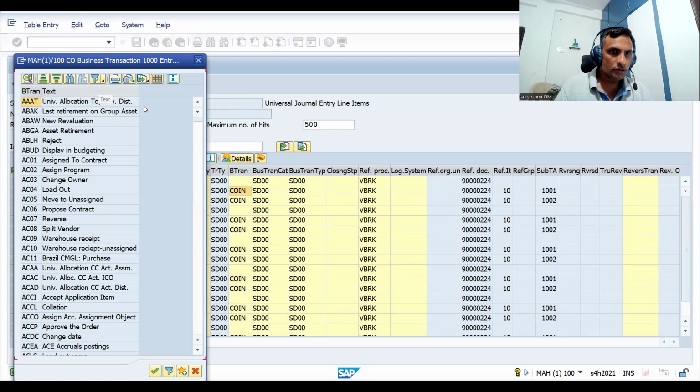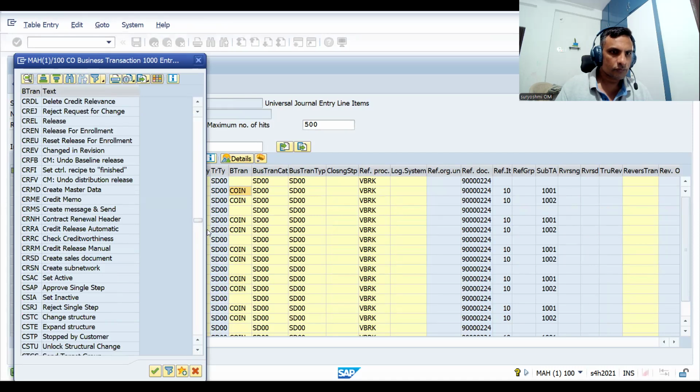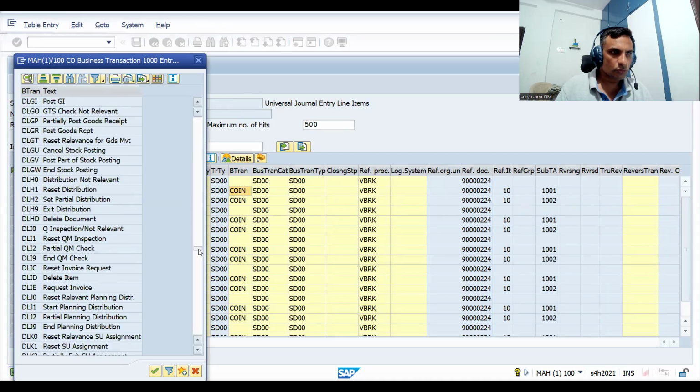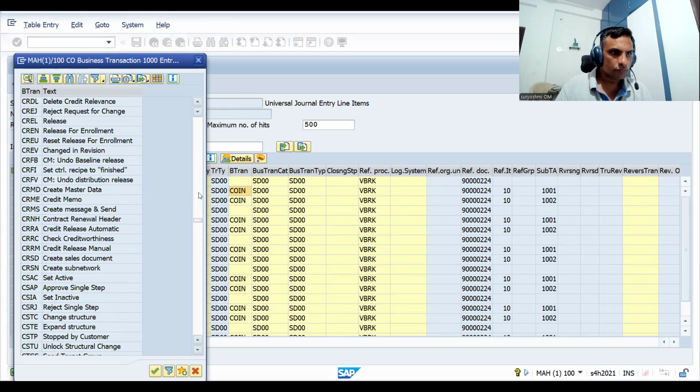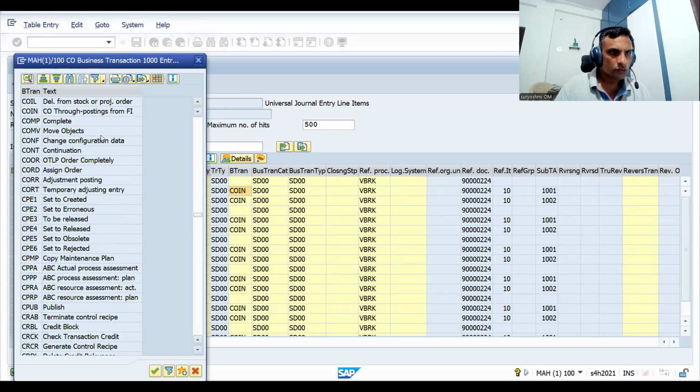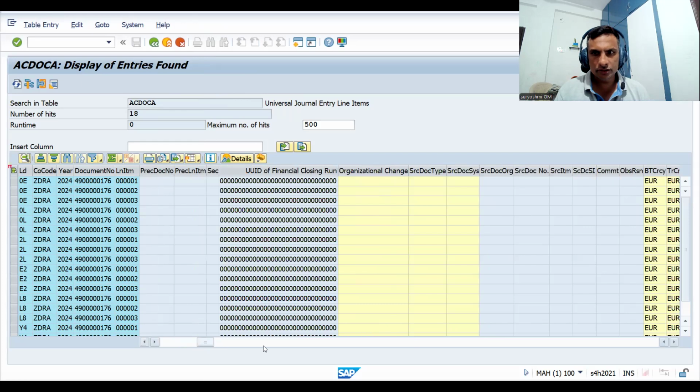This is a bit of accounting terminology. Let's go to the CO. So you can see this: CO through postings from FI. You can see this your VBRK table. Sometimes it might be required for logics. So let's try to check. It's a huge table actually.